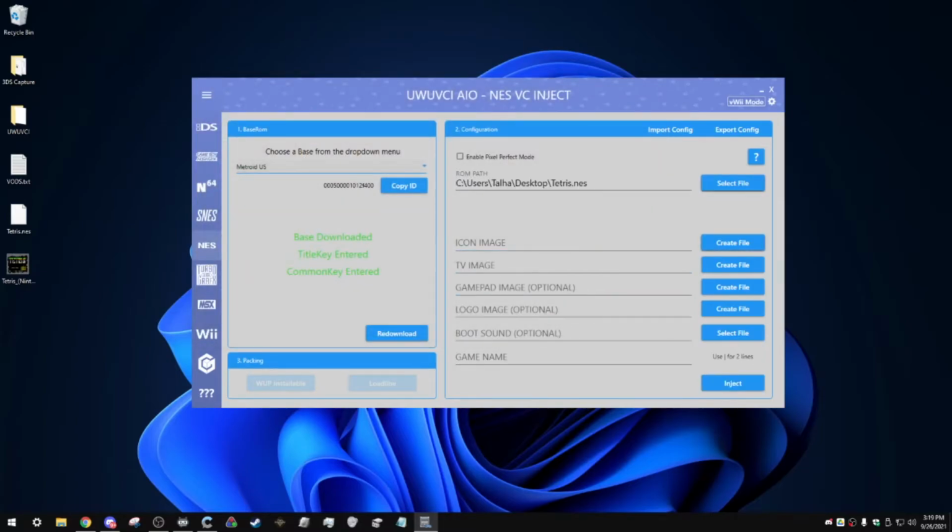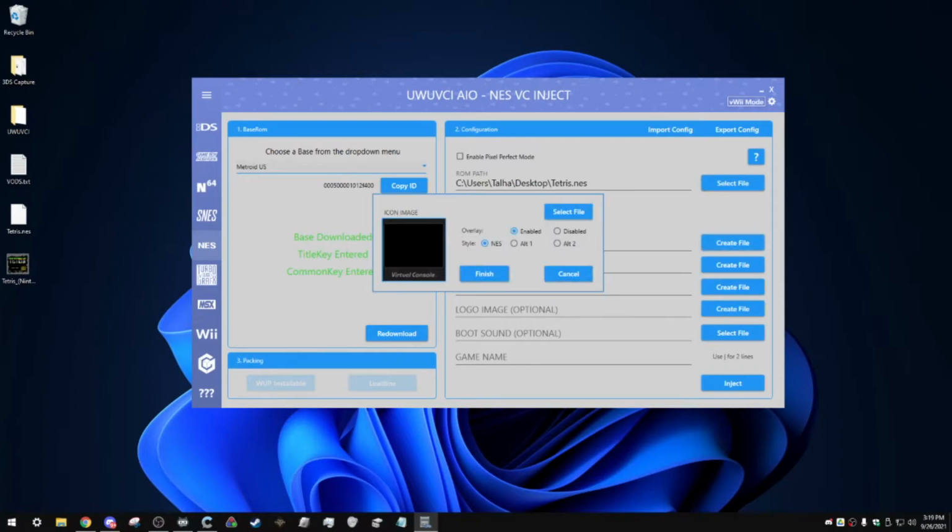Click on the .NES file of the game that you're injecting. Now it's going to ask you for an icon image. You can create this within the injector itself. So I'm going to be showing you guys how I like to do this personally. Click on create file. Now it's going to ask for an overlay or not. You can choose not having an overlay, but I don't like doing that. I like to have an overlay, and there are different options, but I like for all of my games to kind of look the same.